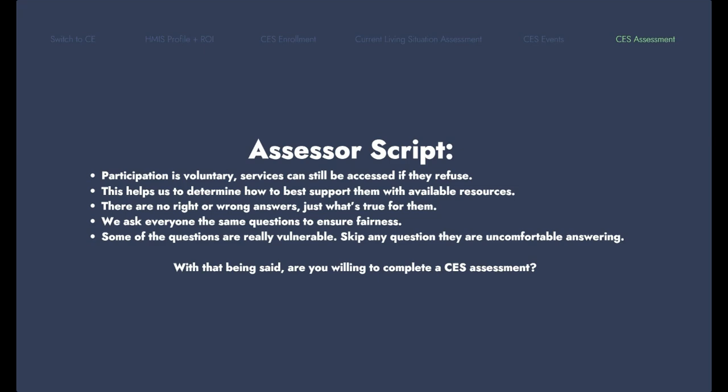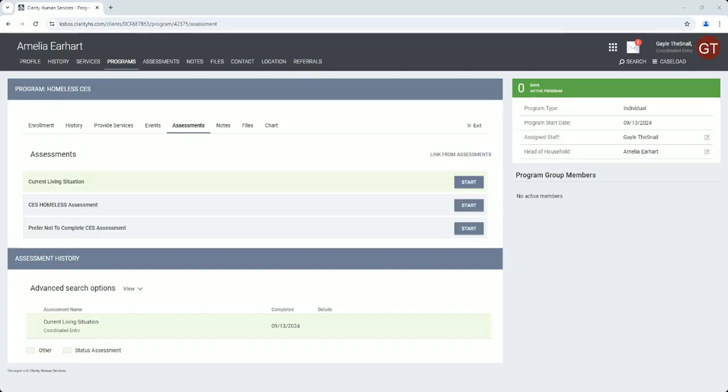If the person is not willing to complete the CES assessment, they don't want to schedule to do it later, they don't want to do it at all, they can still be added to the community queue with the prefer not to complete assessment option. This allows them to still be added to the list. It is the assessment in itself. It gives them a score of 0, but still gives them an opportunity to be served through coordinated entry. So here is where you would do the prefer not to complete.